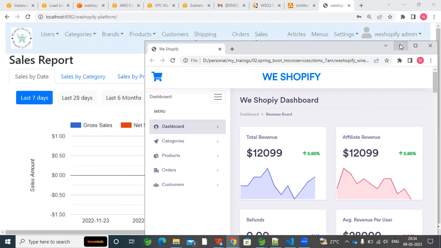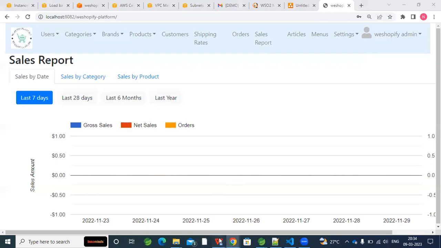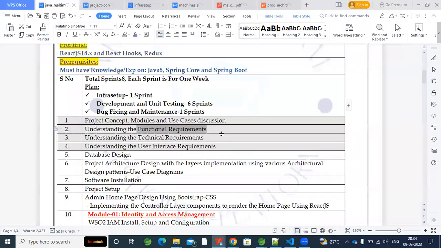And if the architecture is a microservices architecture, then we require a UI framework. And such a UI framework is React.js, which we're going to use, right? Perfect. Now let's continue the program plan. So understanding the project concepts, modules, use cases, and discussion.